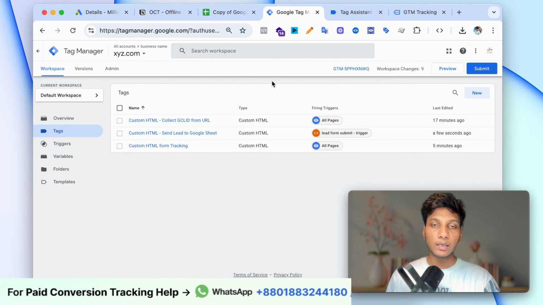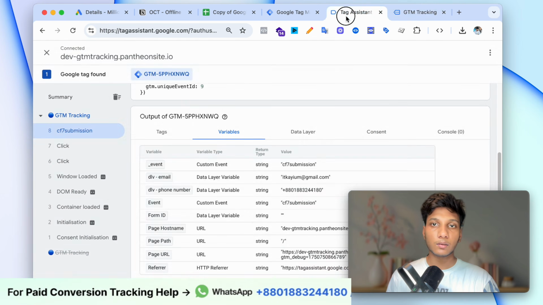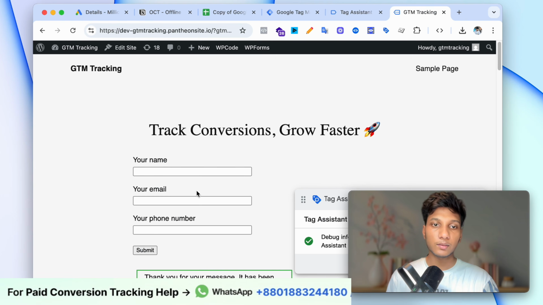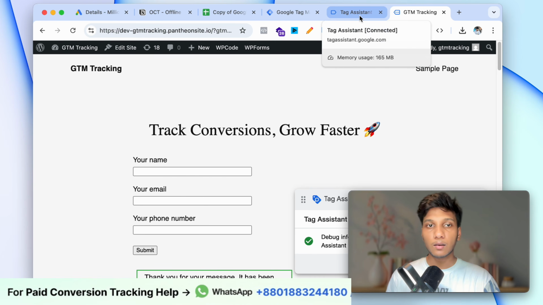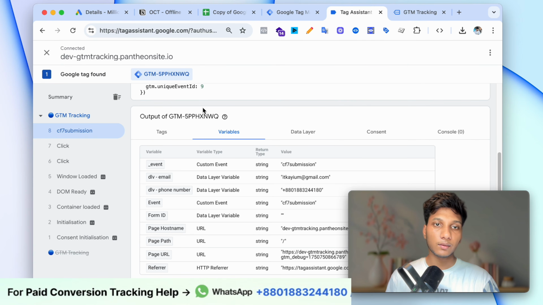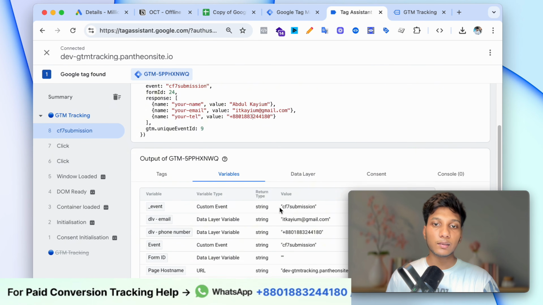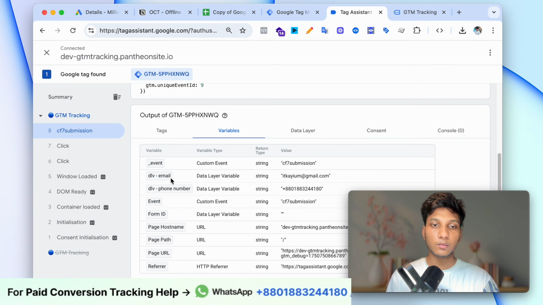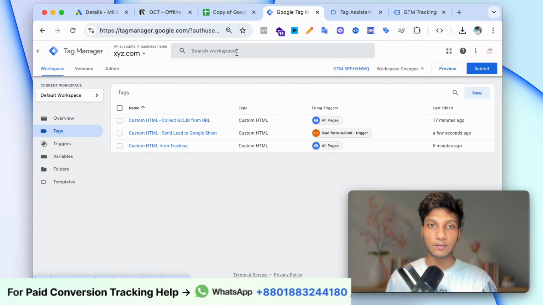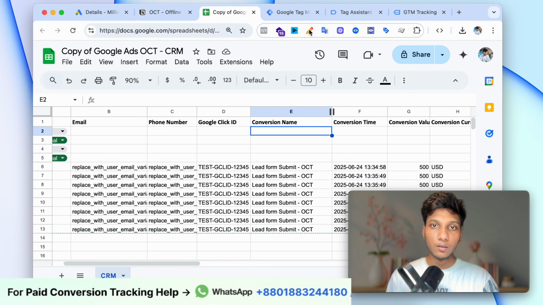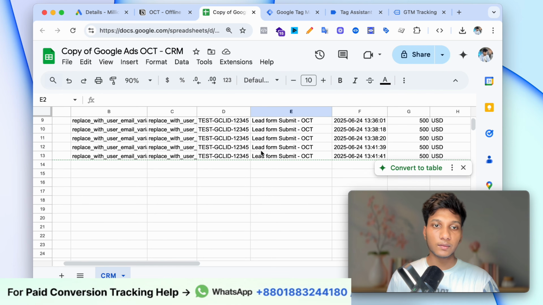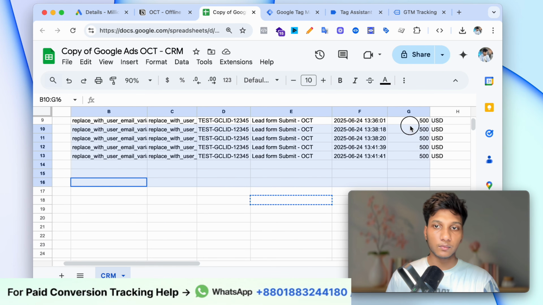So now what should happen is that the contact form 7 event will only be seen this time when someone submits this lead form. With this event, we will also collect the user email and phone number we saw here. We will collect the user email and phone number using our data layer variables, and we add this with our tag to send this data to Google Sheet.